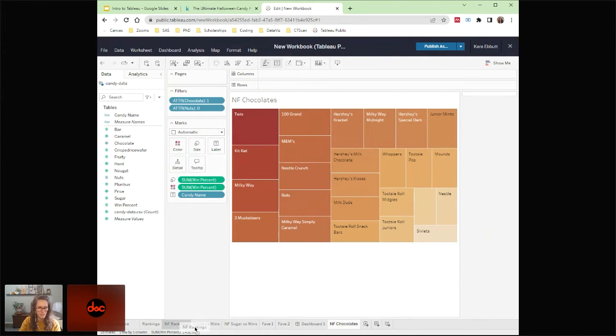I'm going to move all my nut-free sheets together. So nut-free rankings, nut-free sugars, and nut-free chocolate. Okay, so those are all where they need to be, and we can make our new dashboard, our secondary dashboard. All right, so that's our new worksheet button down at the bottom is where I'm working again. We're going to come to the icon that looks like a window pane with the plus sign. That's our new dashboard.